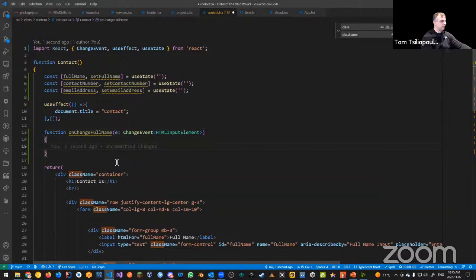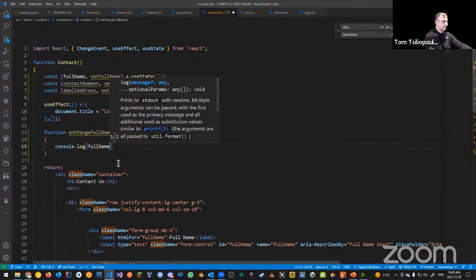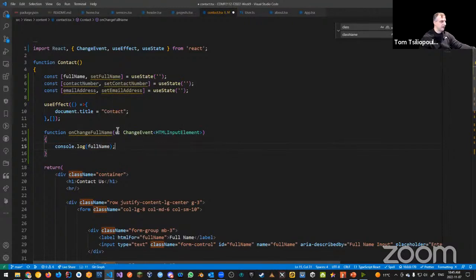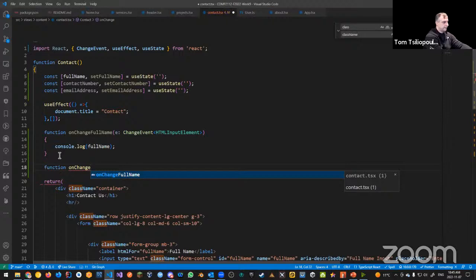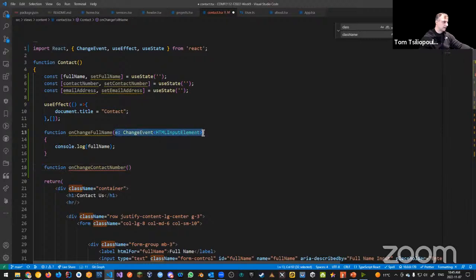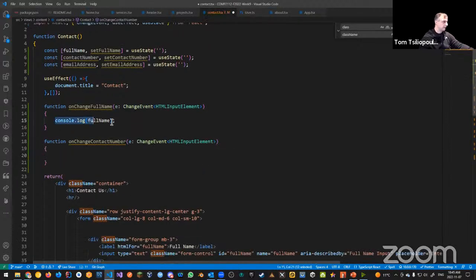And what I want is to console log. Here's something I can do. I want to console log out my full name. So when I'm typing it in, I want to output this. Okay, let's do the same thing for the other ones. Function onChangeContactNumber. And again, we'll do the same. I'll just copy paste this for a second, and like so. And I'll do the same thing, console log.